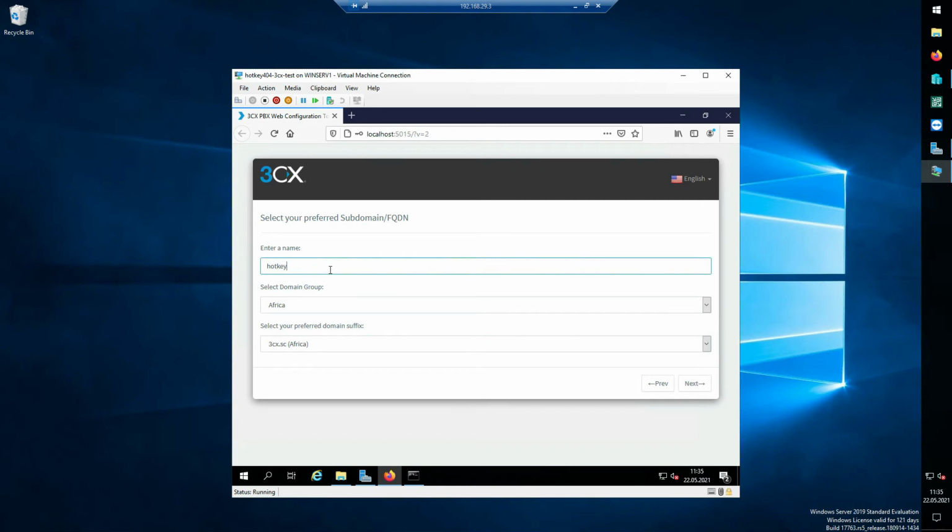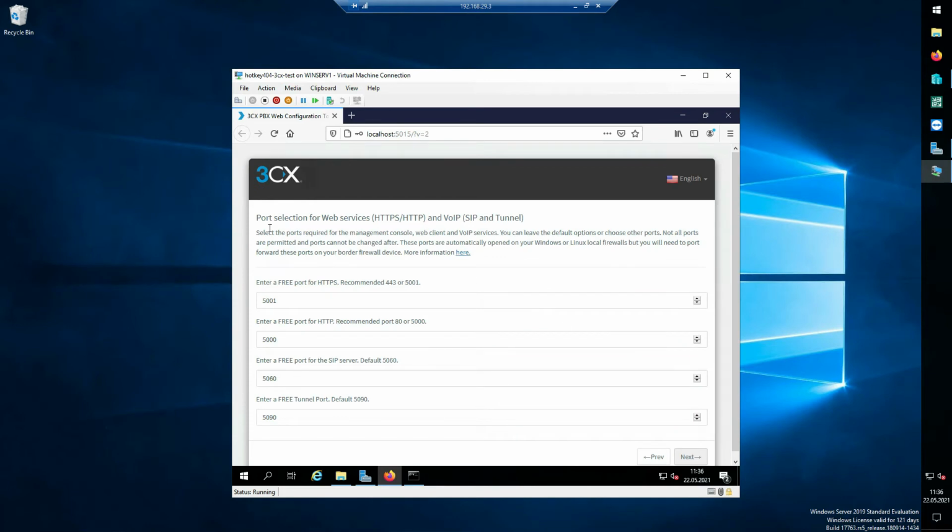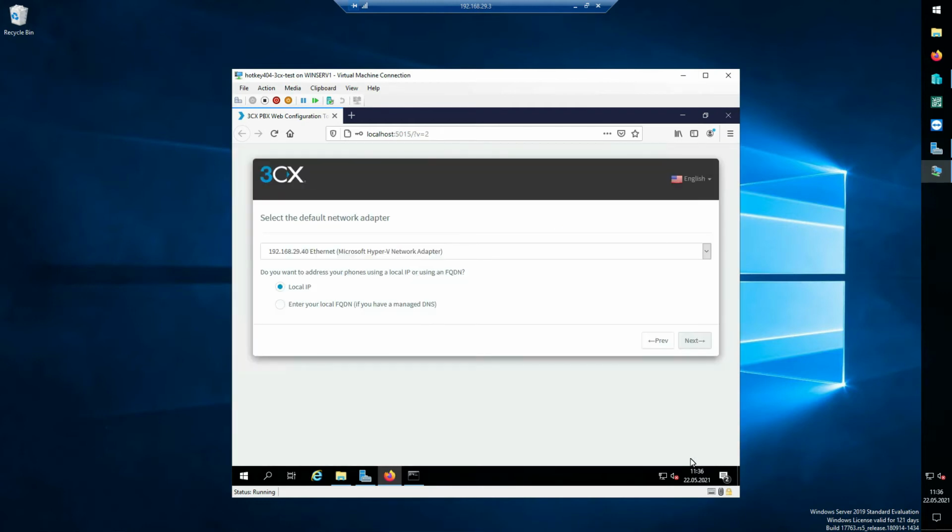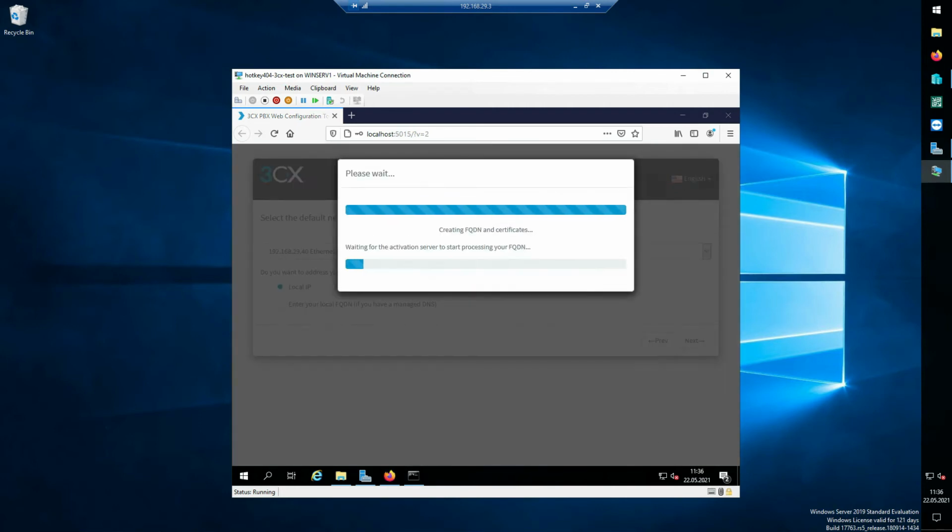Now we will type in our FQDN, and I will type hotkey 404 3CX test and select my region just for simplicity. In the next step, we will see all those possibilities for ports that will be used to create tunnels to configure SIP services. I will leave them at their defaults. And then after selecting our network card and 3CX suggests just to use one of those, we can click next, and this will in a few minutes create all necessary certificates.